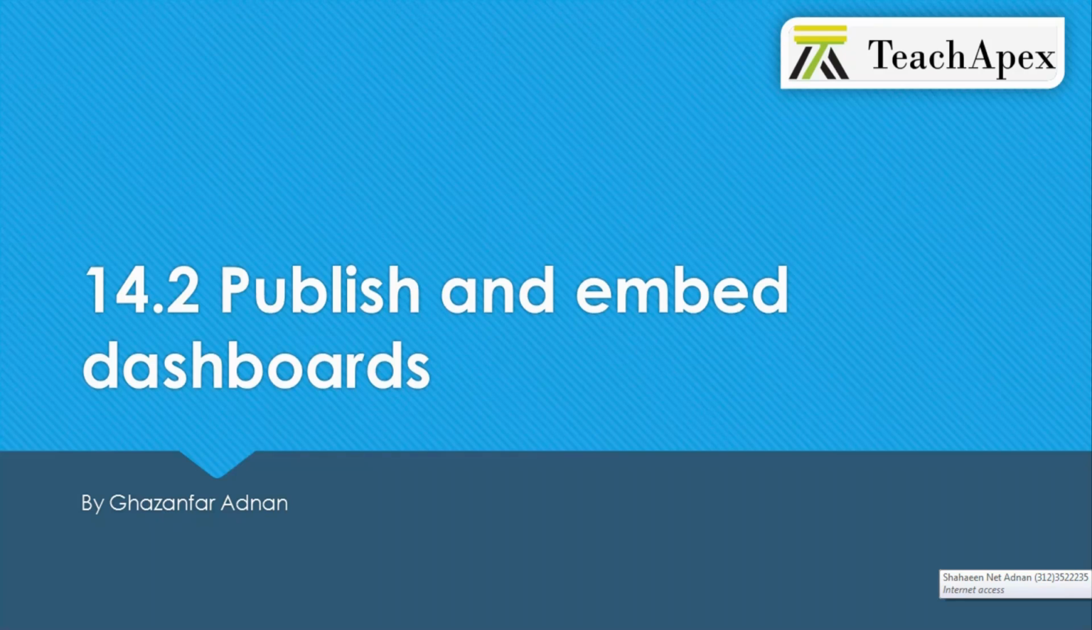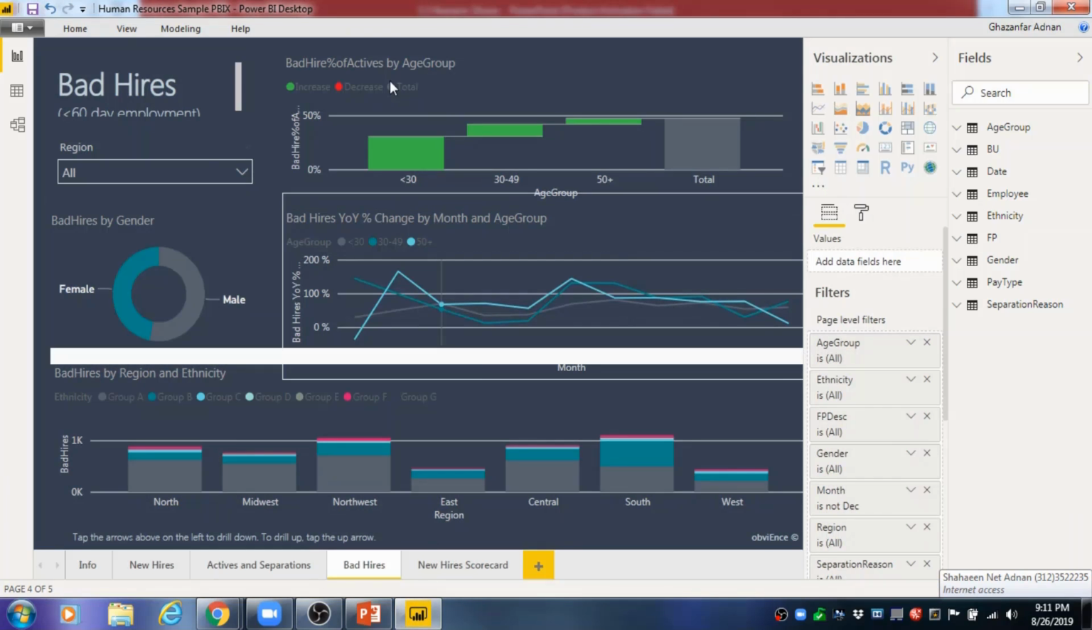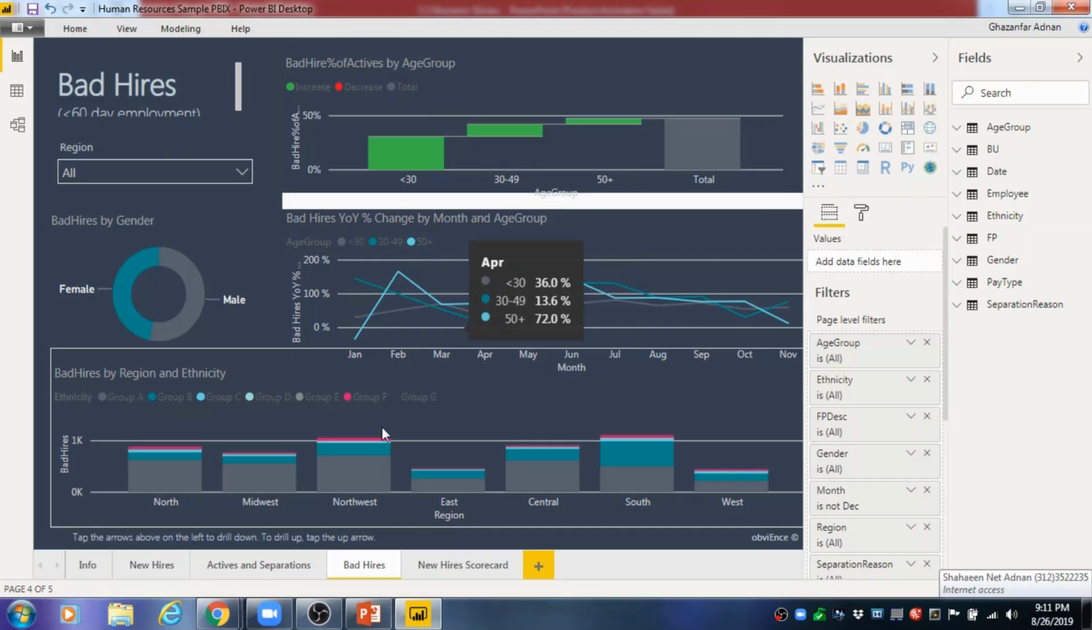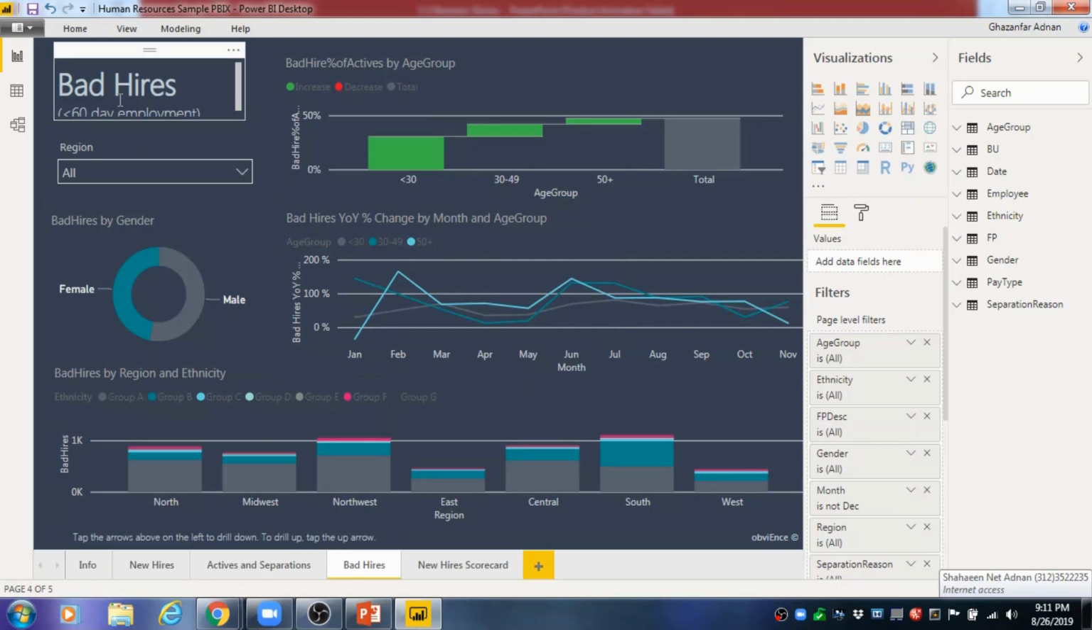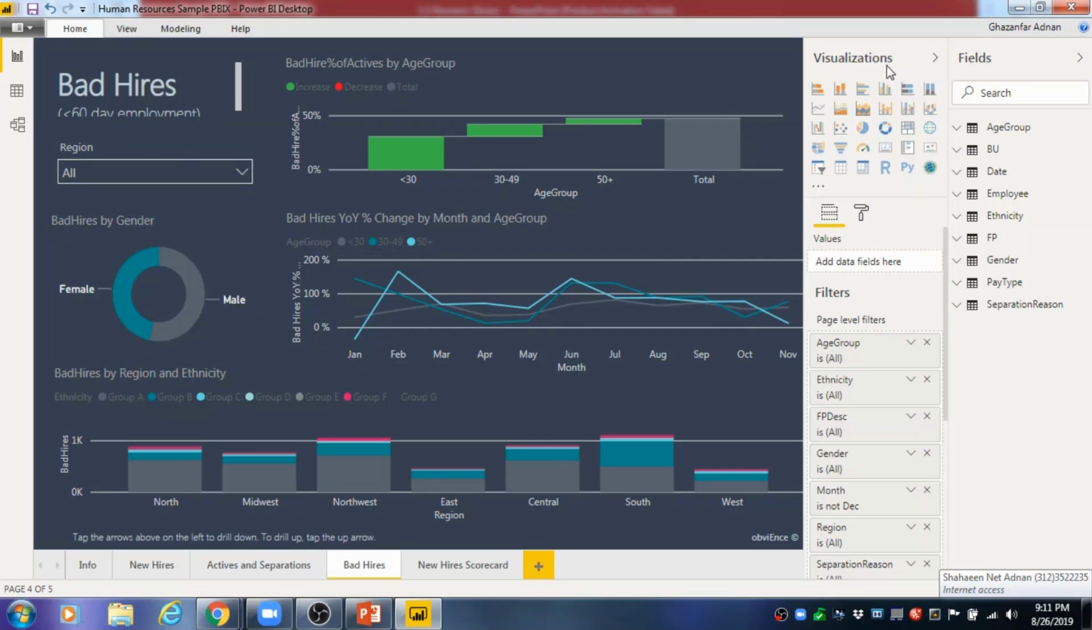So let's go to our Microsoft Power BI and look at this example dashboard that we have. This is the same dashboard example we used in our themes section, and that's what we're going to use over here. So what I want to do right now is go to home and publish this. That's very important.